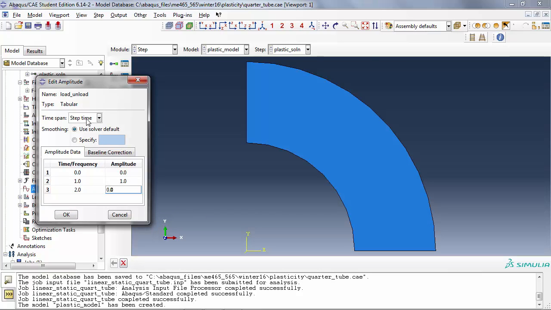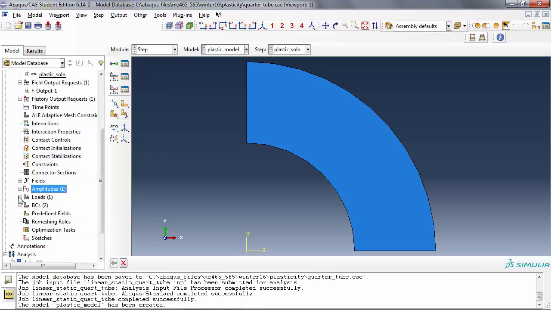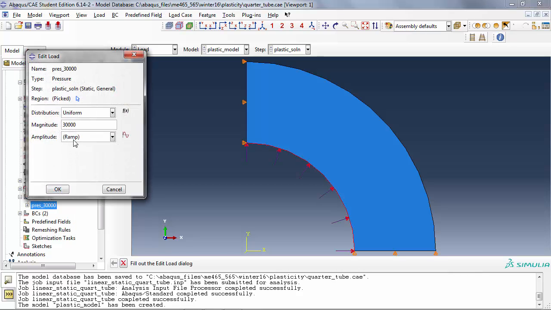Notice the time span is a step time. There's also this concept called smoothing. Sometimes it starts with a kind of a 0 slope in the beginning, although you define a ramp, but it goes a tiny slope in the beginning, the fillet radius, if you will. Same thing in the top. That's the smoothing. That happens a lot in the impact analysis. We'll say, okay. And now what I want to do is go back, modify my load, double click on the load. Instead of amplitude being ramp, I'm going to give it my load unload as the corresponding amplitude.